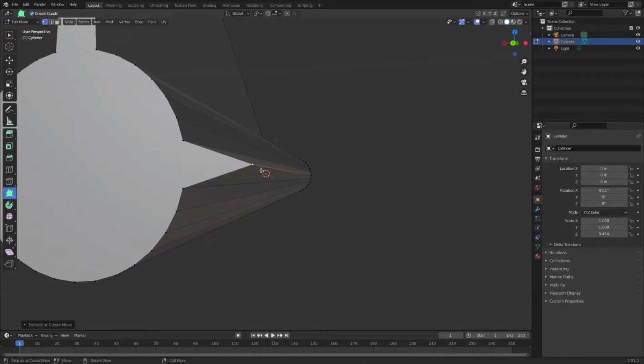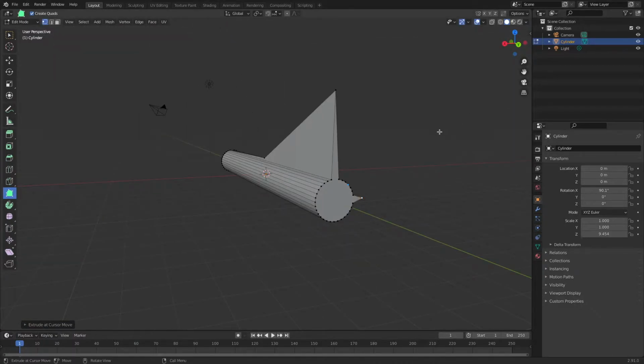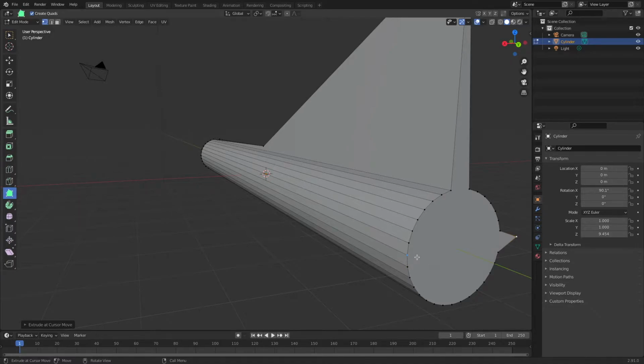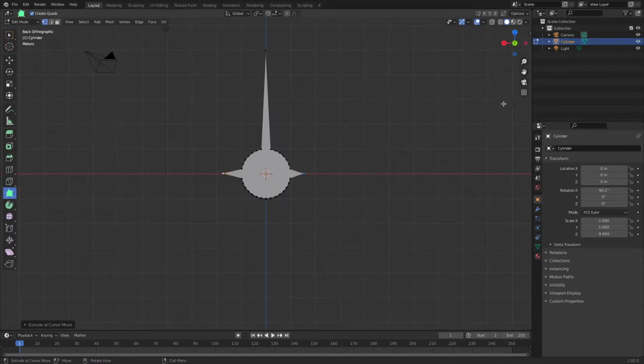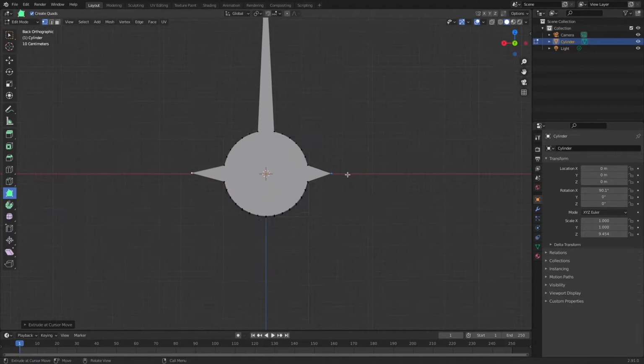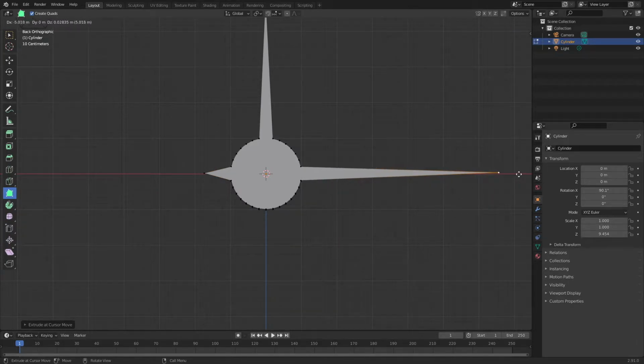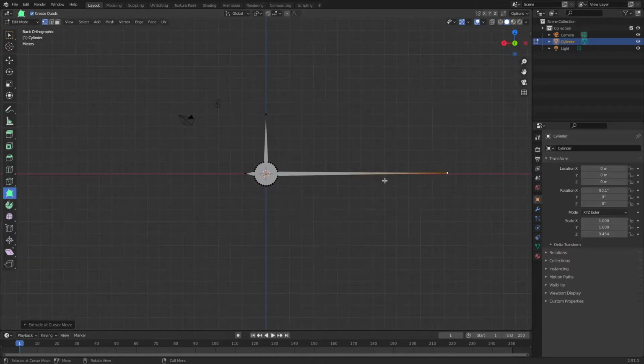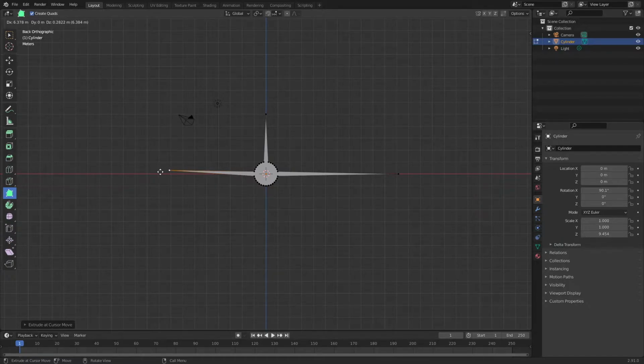So now we will take the side points for making the side wings, and now we will select a point and drag it till there. So I have made a fan. Now I am making another.